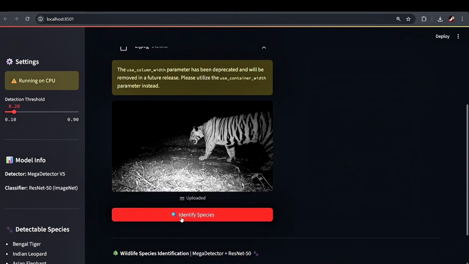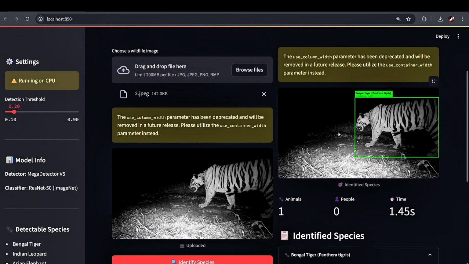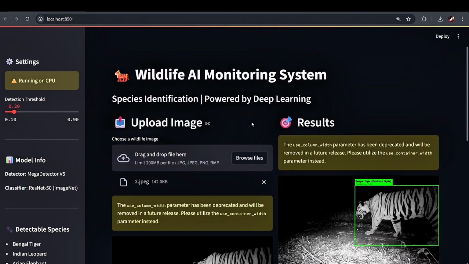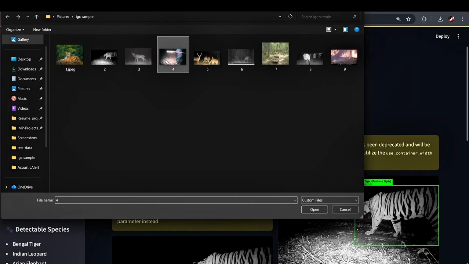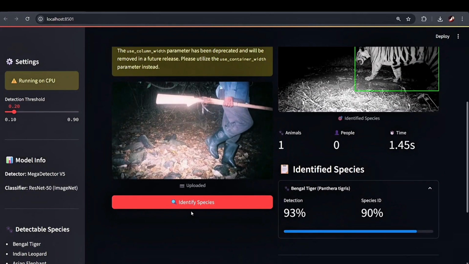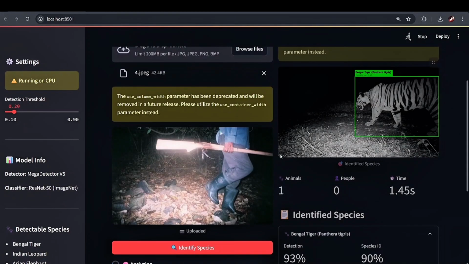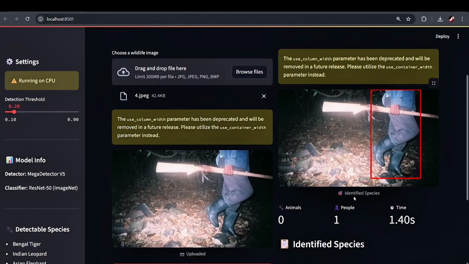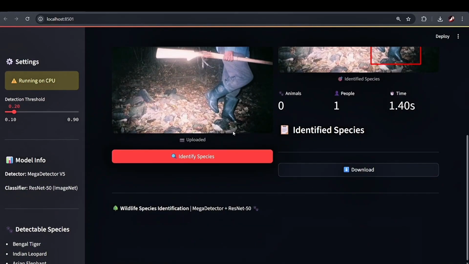This image is now captured here, and I will apply identify species. As you can see, it captures where the animal is, and also tells you what type of animal it is, with its confidence score. Now this is a photo of a poacher with a gun. If we try this, it captures the person and tells that there was one person here.